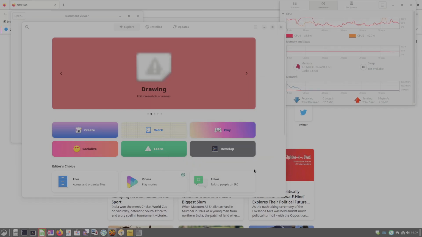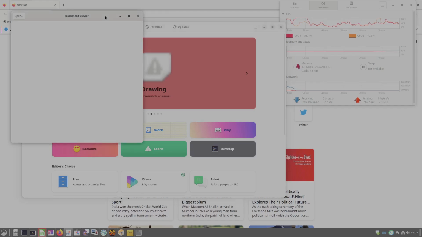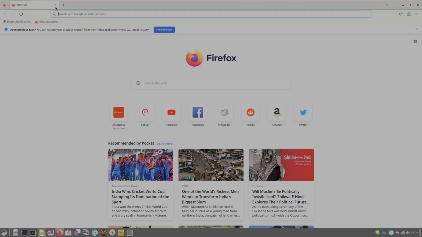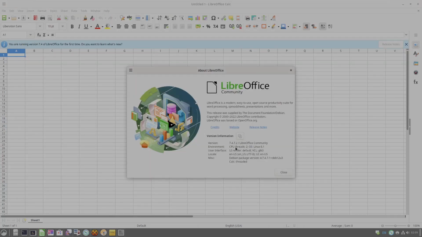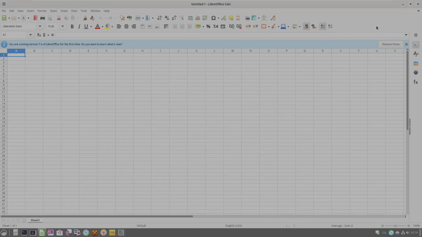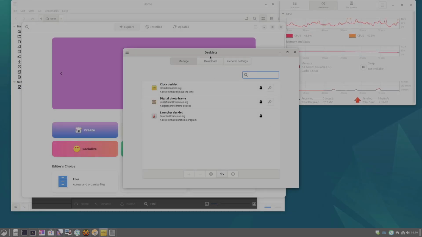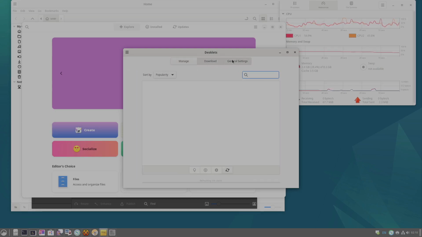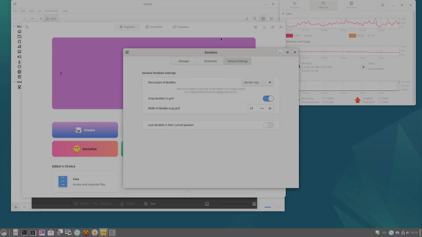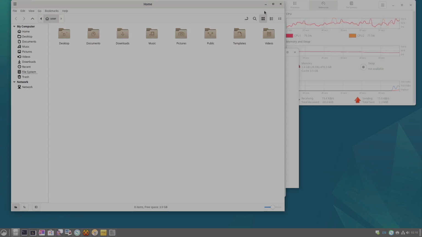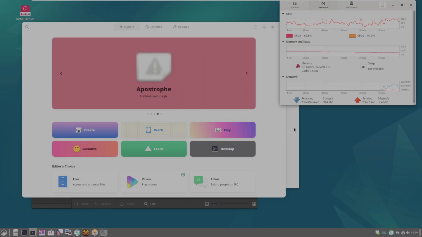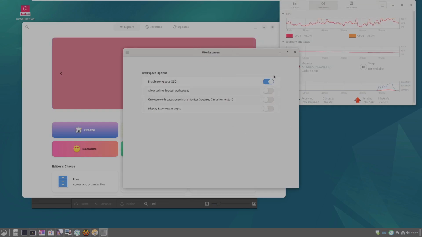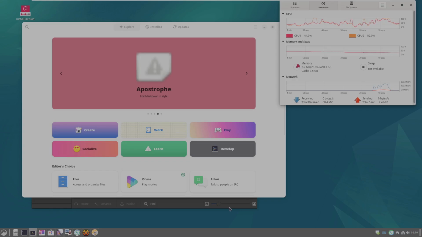XChat, document viewer, the browser. Already showed the version of the browser. LibreOffice, you get the 7.4.7.2. Split, you can download. You can go with the general settings. File manager, already showed. Here is the workspace. You can customize on your own.